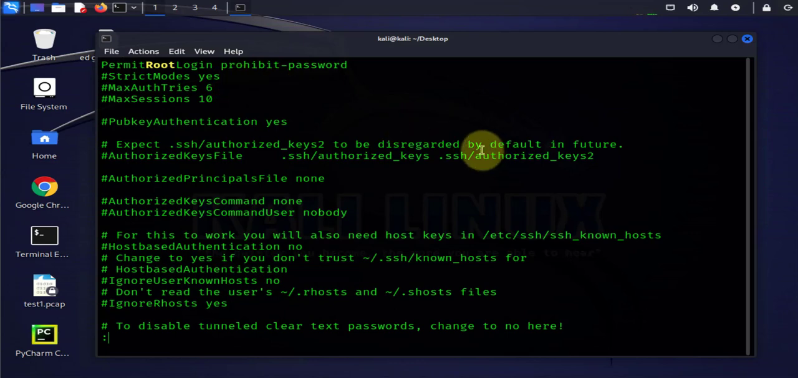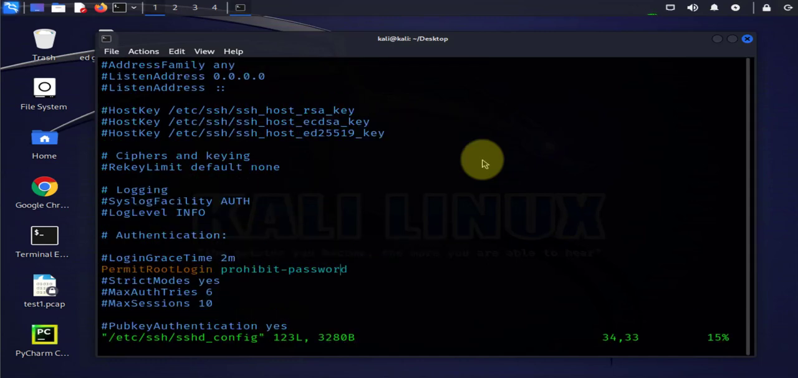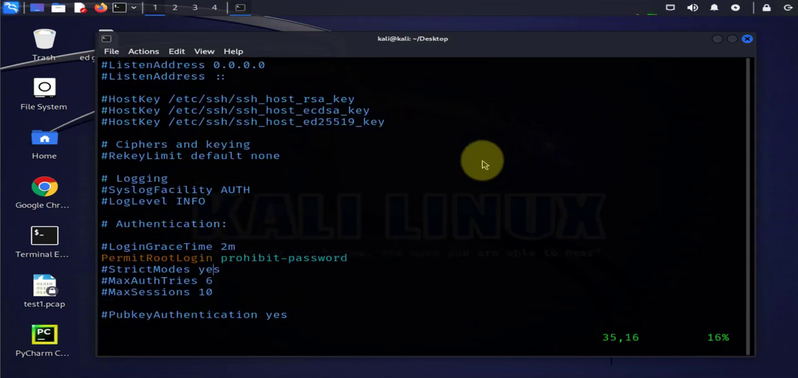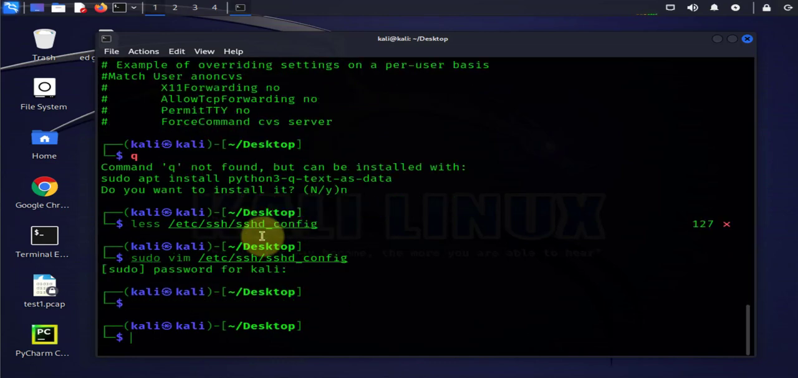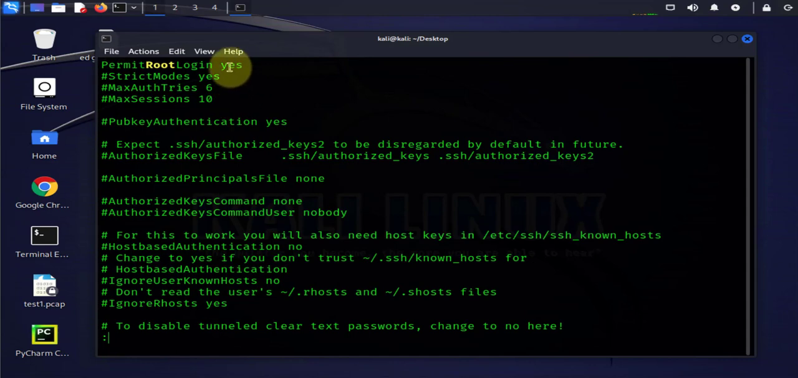In order to do that, you have to use sudo. We'll say sudo, then here you can use whatever text editor you use. I'm using Vim. I'm going to open the file, and then edit this line right here. I'm going to change this to yes, and save it. Now if I use less again and search for root, you see that it's changed to yes.